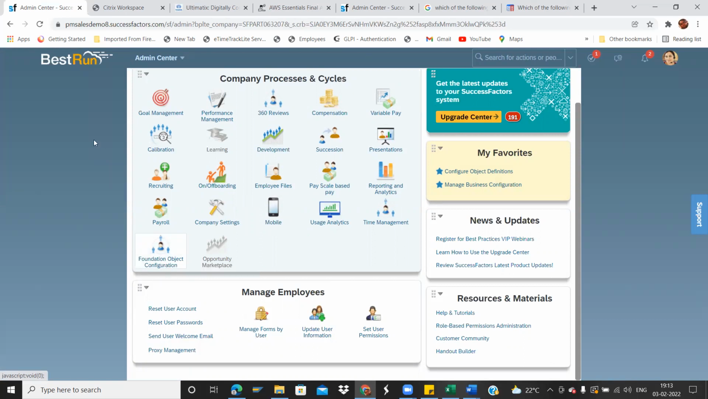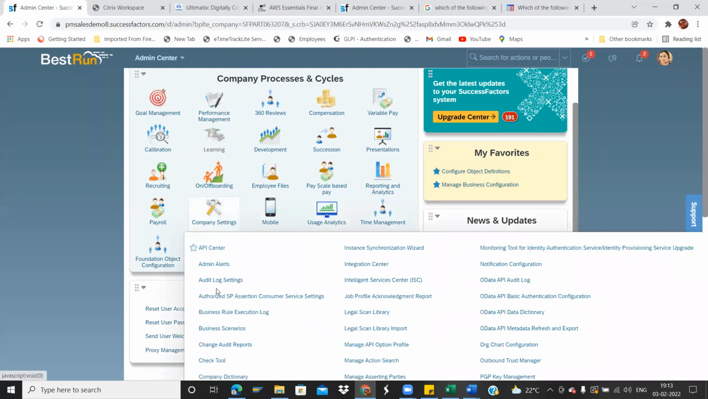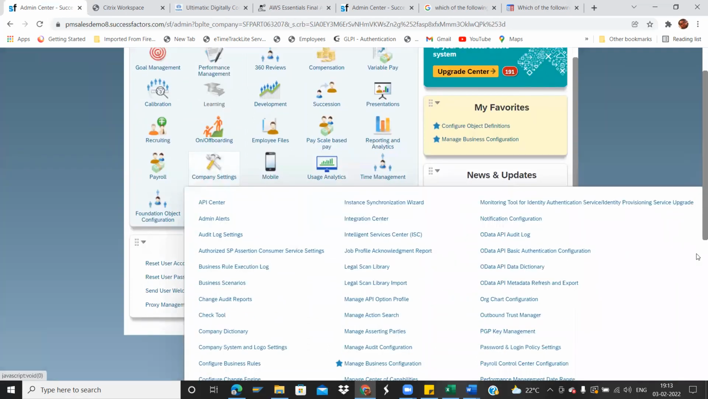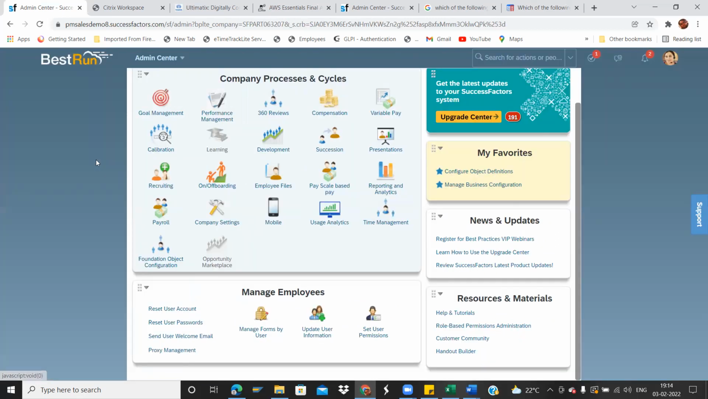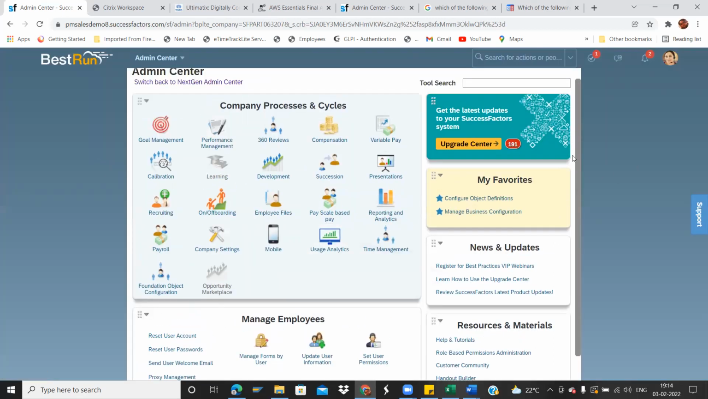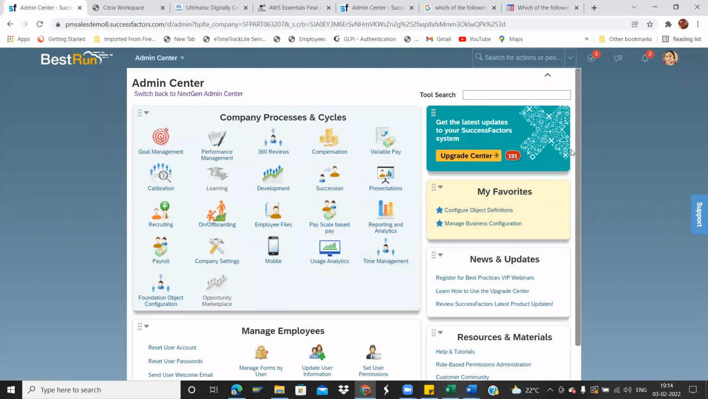The screen which you are seeing, you will be going and navigating the path. But in case you find it very difficult to go for the action and to search for the action, like Picklist Center, I'm just configuring a picklist and I have to go like this. It is time consuming, right? You have to navigate through those paths and you have to search.